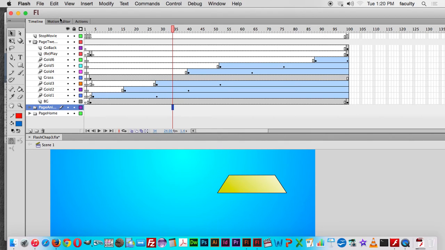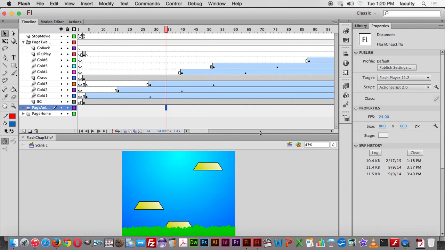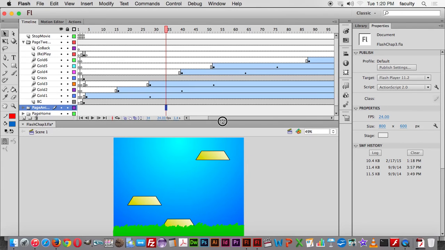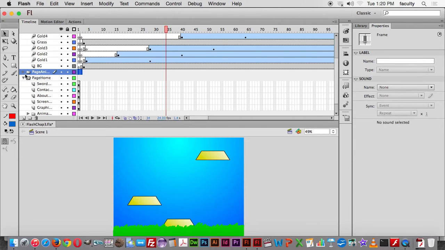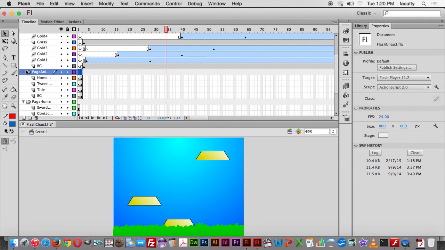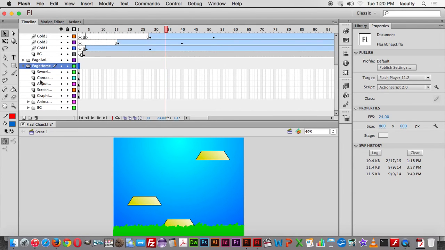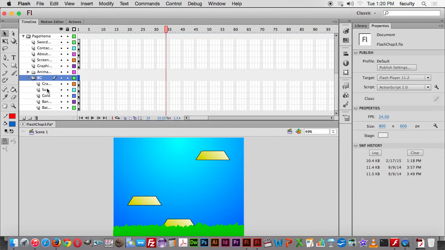So let me set this up so that we can see the window or the stage. Okay, so let me see here real quick what he has here. He had a folder where he put some of the buttons, and then here's the home page, and then the animation button. And these are again folders where he placed these particular buttons.